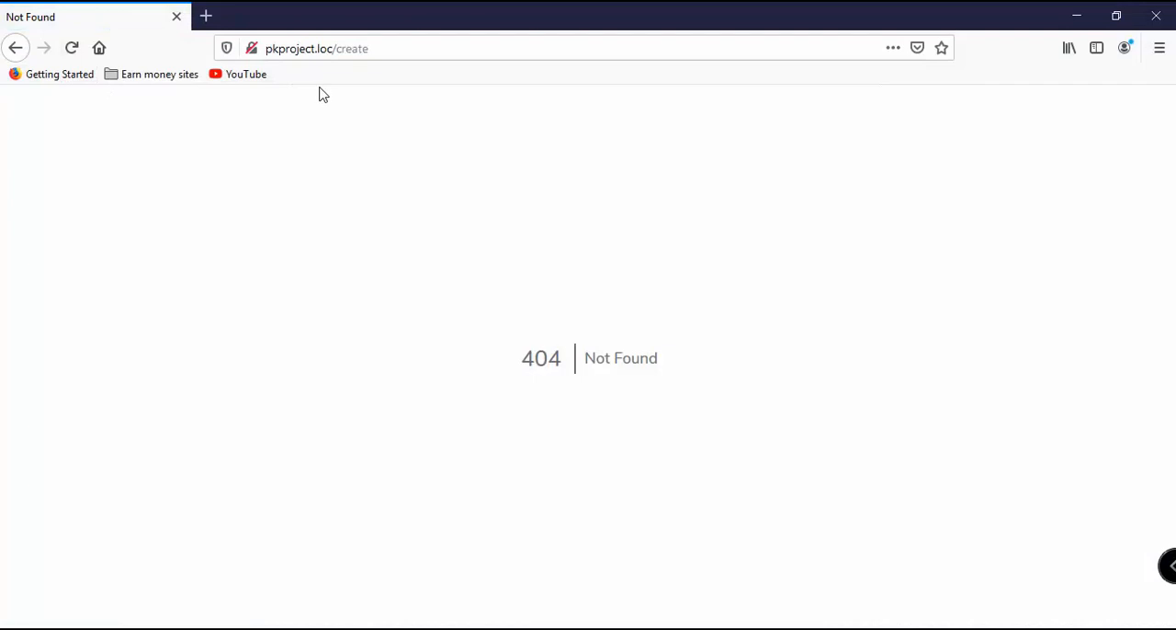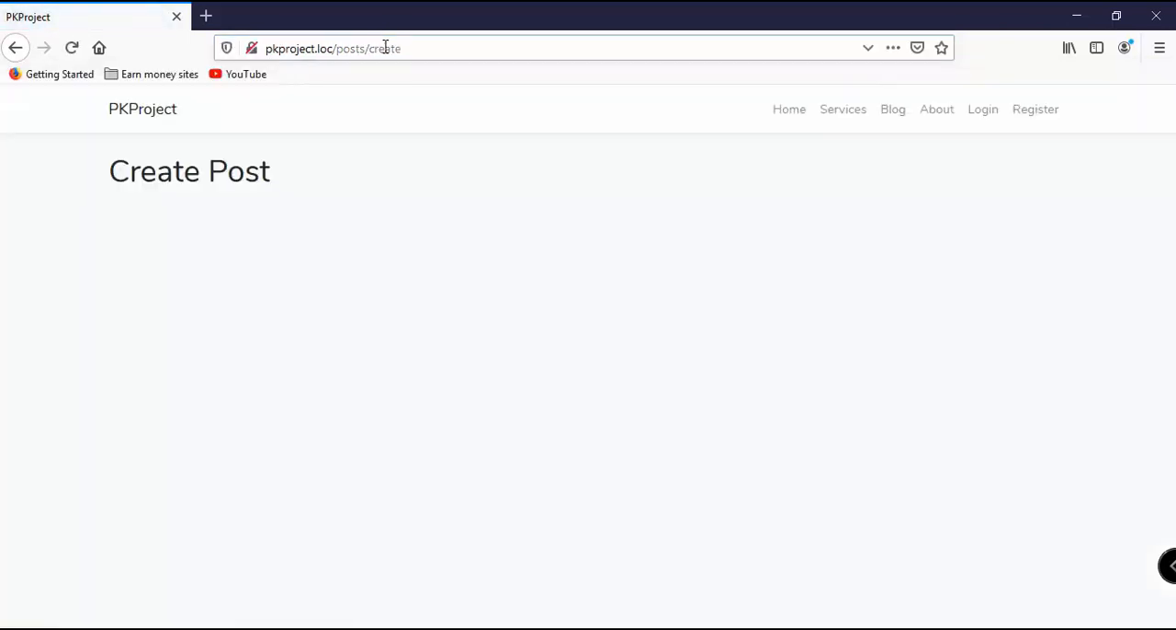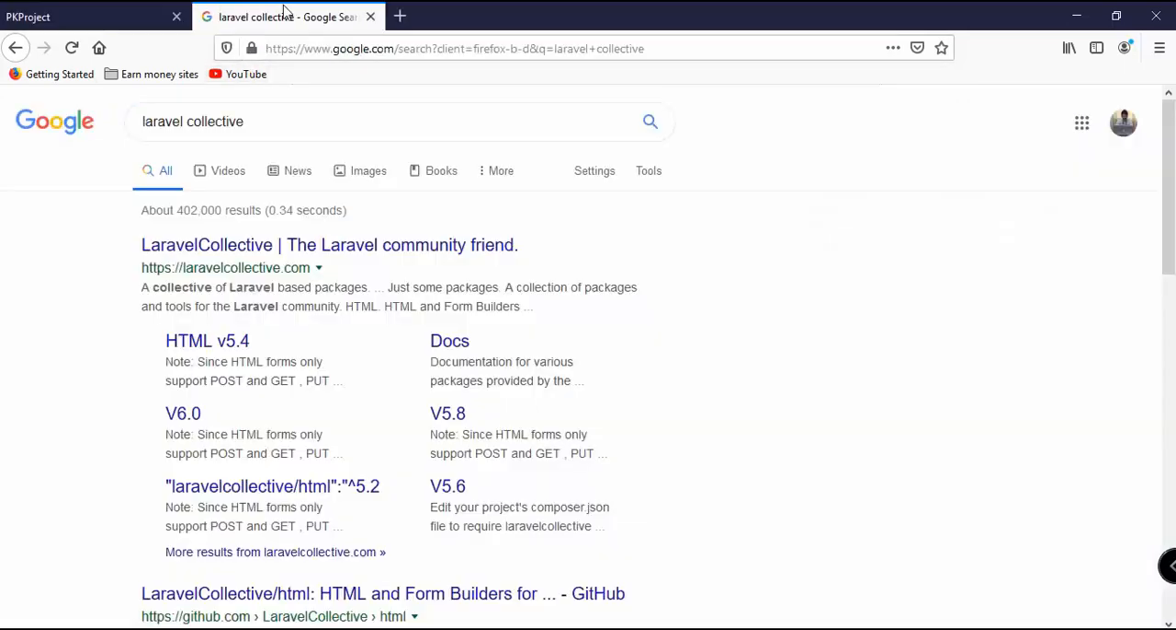So as you can see, we still have the pkproject.loc create, and we're getting a 404 not found. That's because I think we need to specify first the post here, before the create. So post and then create, and there you see the create post h1 that we have added in our create.blade.php file.